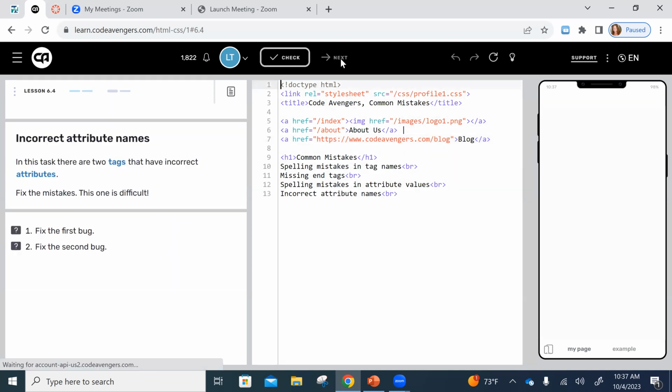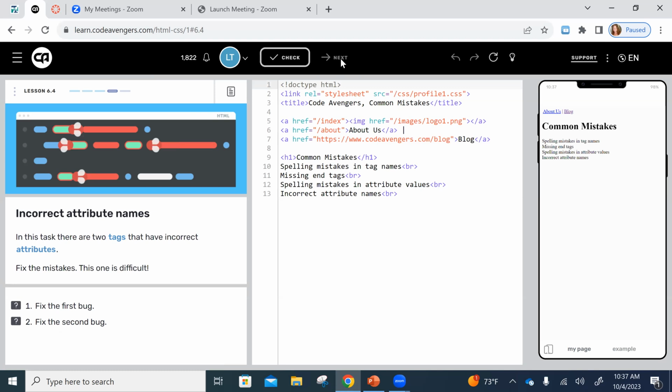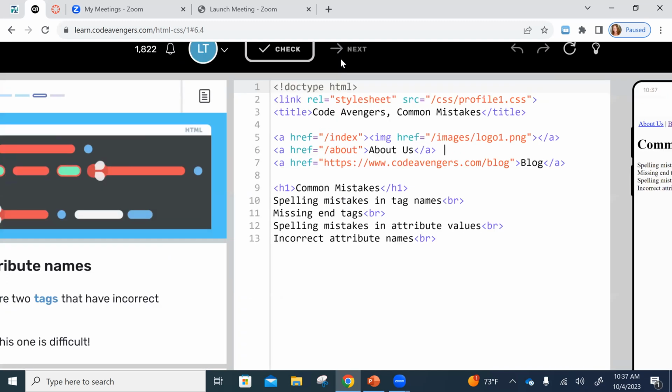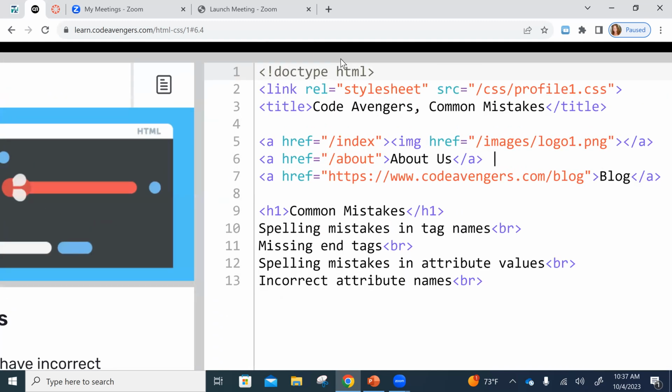We're going to click next and go to 6.4. All right, incorrect attribute names. So now we're looking for what color? What color are my attribute names? Green, okay? So we can narrow it down to things that are in the green. There's not a whole lot. And we know we got 2 mistakes. Let's see. I see 1. I see 2. Oh, this was tricky. This one's a little tricky. Again, you've got to know how things are formatted.